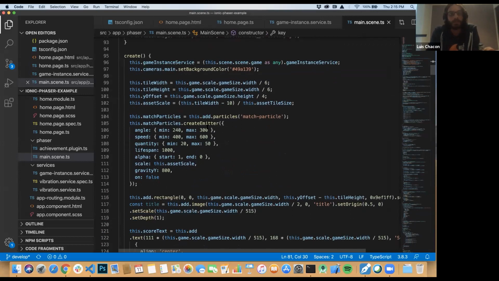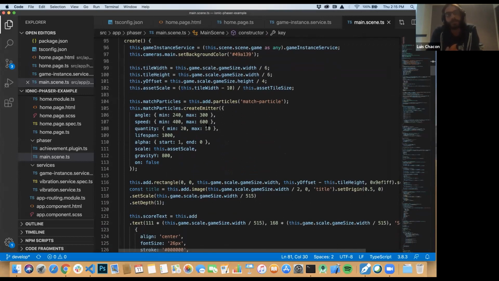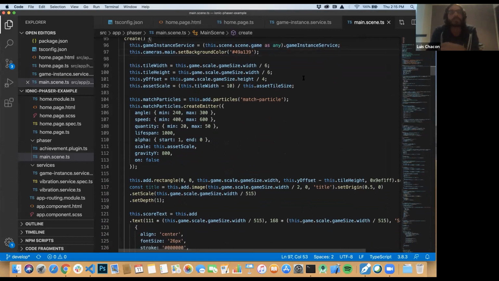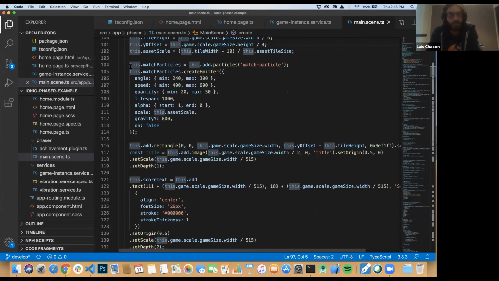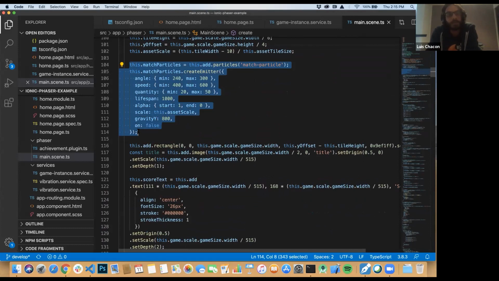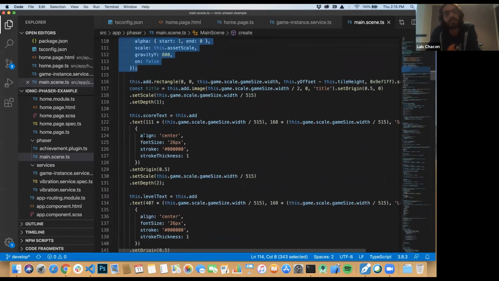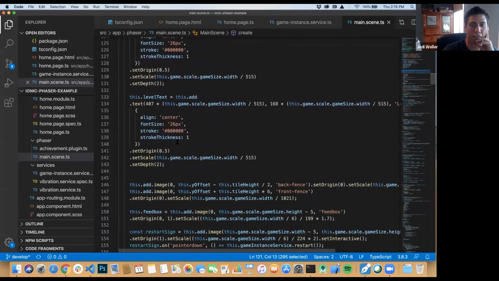Then we have the create function that happens just after the preload, and it's essentially to create all the initial stuff that we need for the game. As I said before, here we are getting the game instance service, and we are adding all the initial stuff like backgrounds, adding the particle emitters, adding all the HUD graphics, the text.